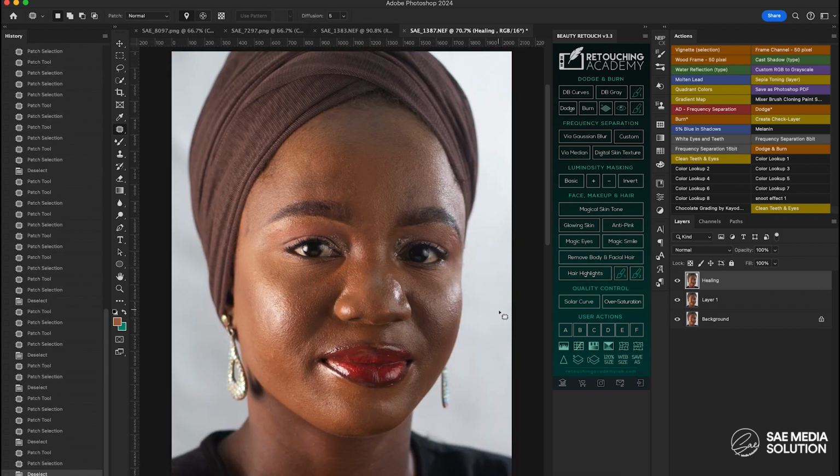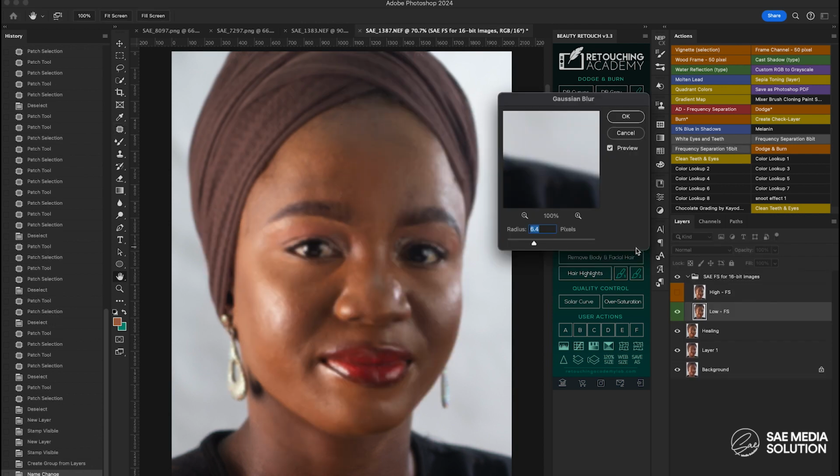So now that we've taken out the blemishes, let us now use our frequency separation action to make our image skin smoother. So I want to click on the 16-bit frequency separation because our image is a 16-bit image. So we click on this.